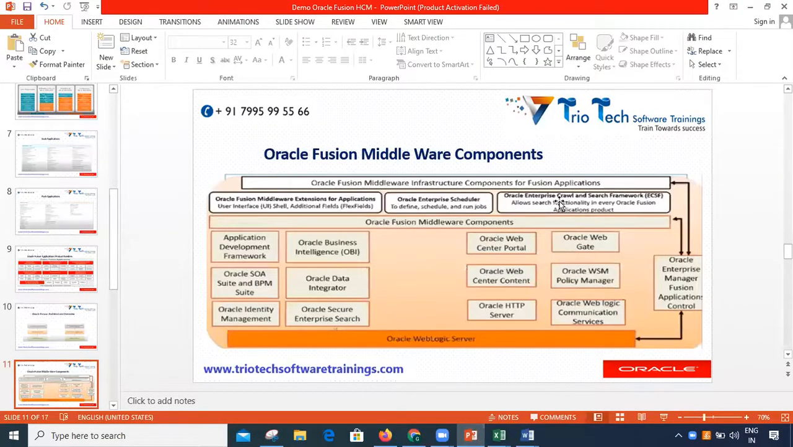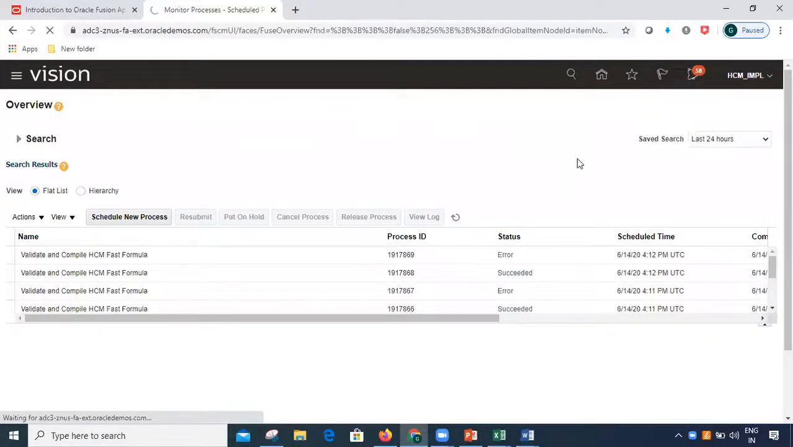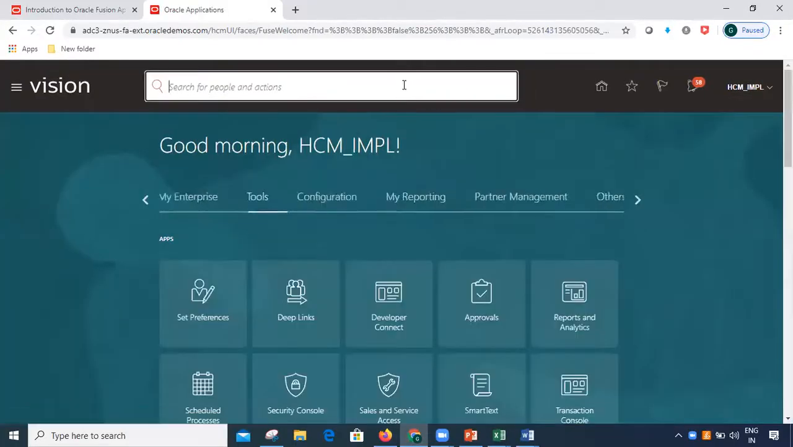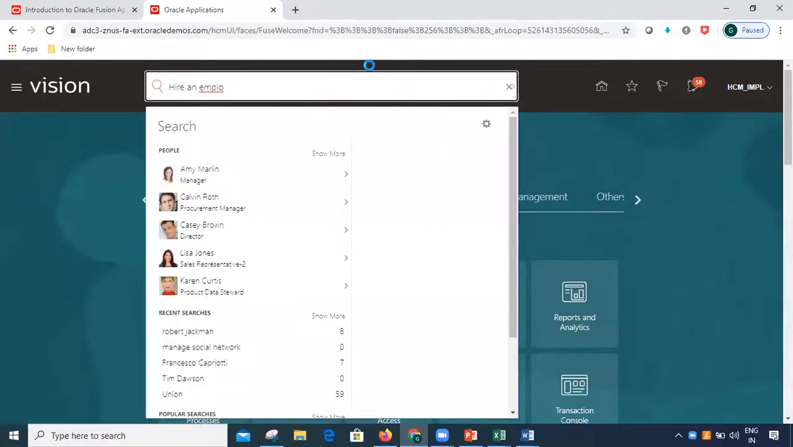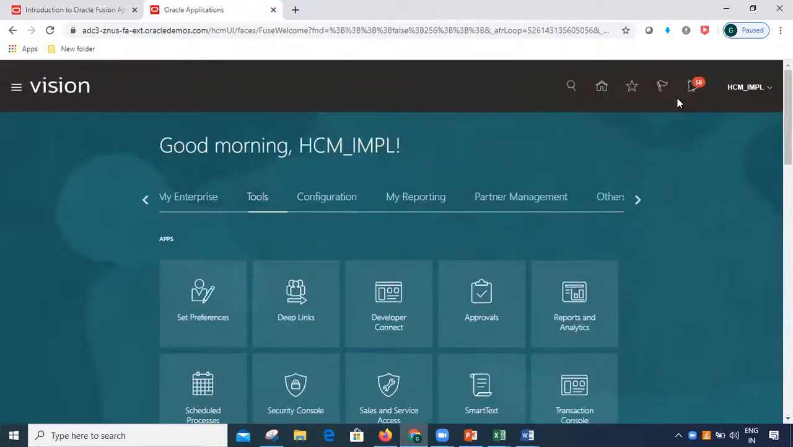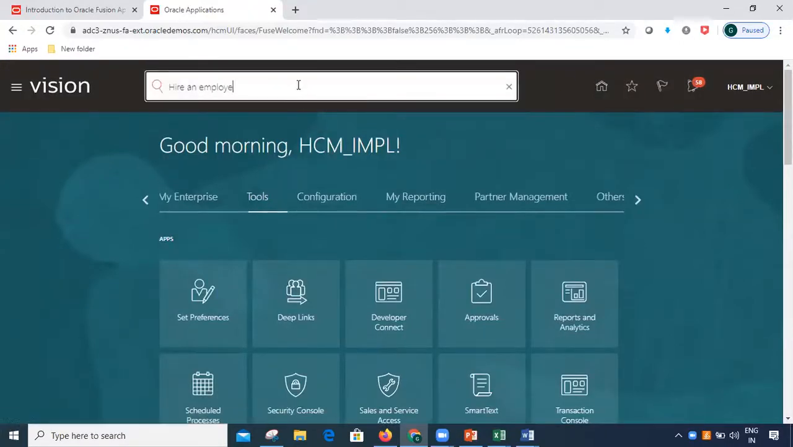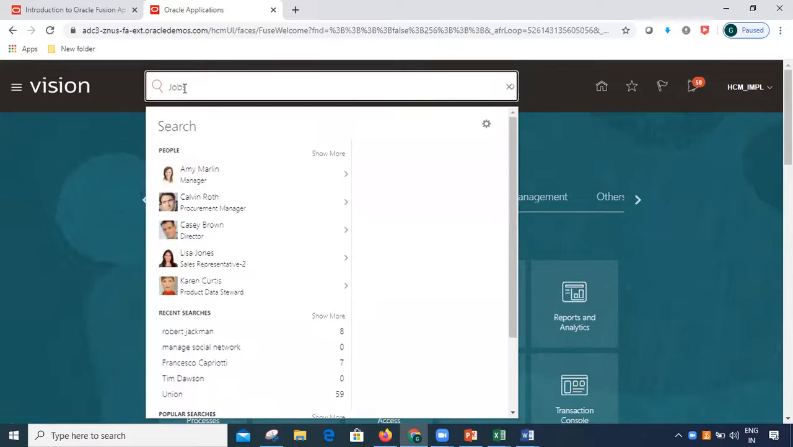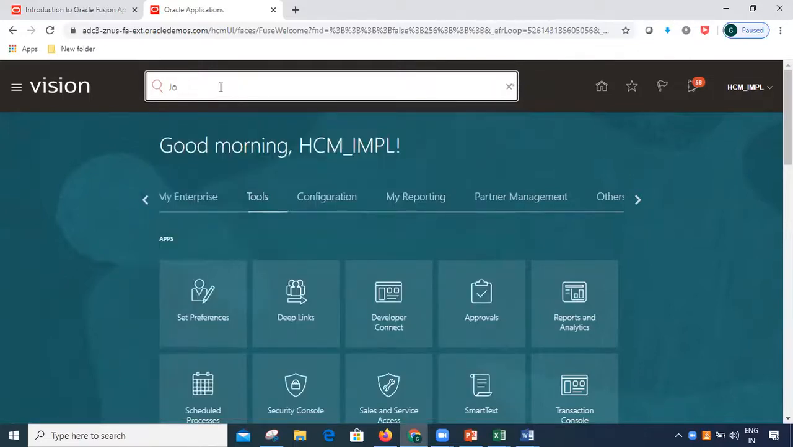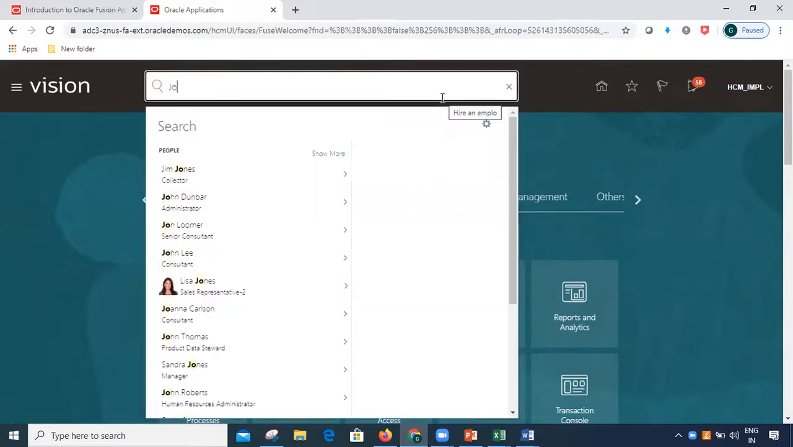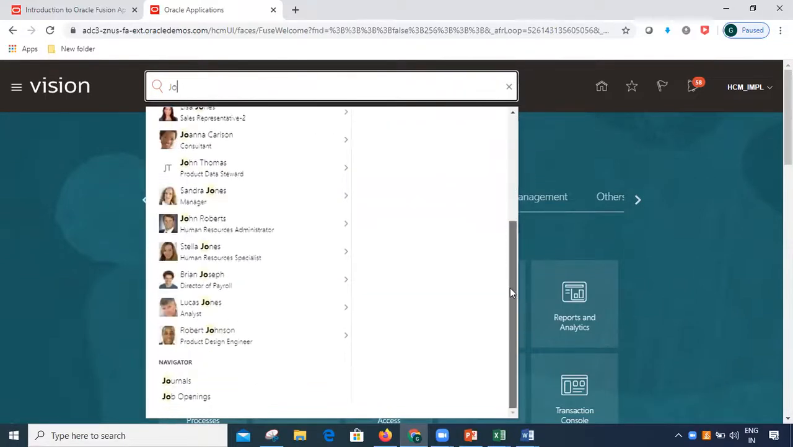And then if I talk about the Oracle Enterprise Crawl and Search Framework, in the Fusion system, we will have different areas where we can search for the tasks in the application. Straight from here, see, if I search for a task, hire an employee, there is some description. If I search for jobs, or whatever I am searching here, I will get the list displayed here. See, the employees data is coming, and the navigator job openings, different things are coming.